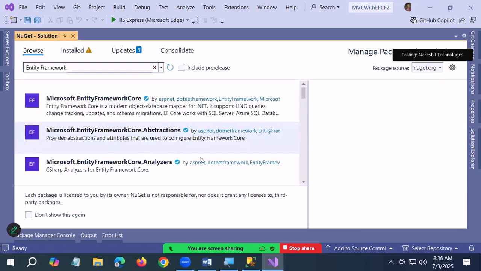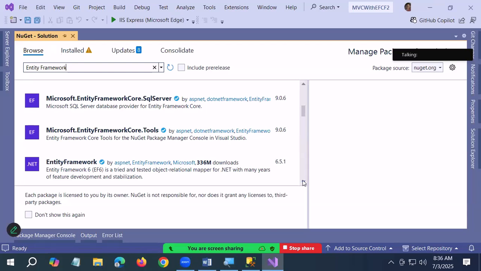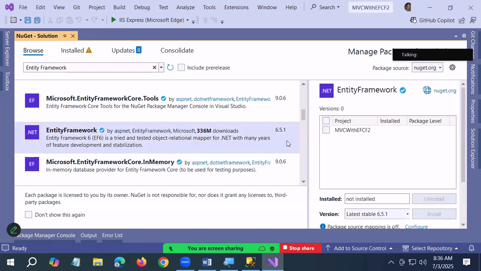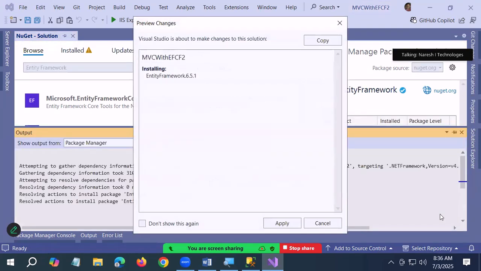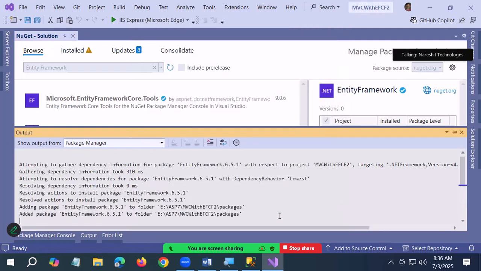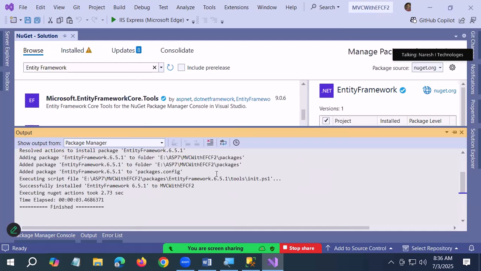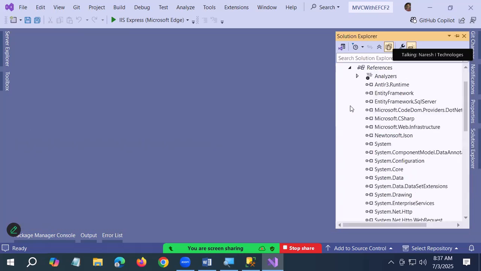The current latest version is 6.5.1. That only gets installed when you do it from the package manager console also. Asking it all this time is a waste; simply Install-Package EntityFramework will do. But you can do it from here also. Yes, entity framework is installed. You can just check in the solution explorer references. You can see the entity framework installed.